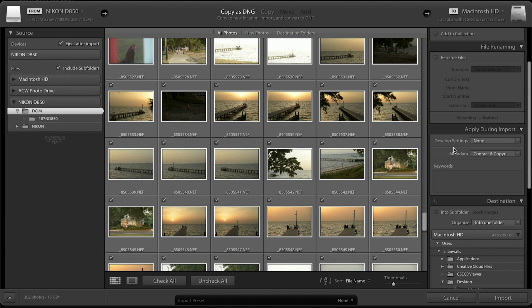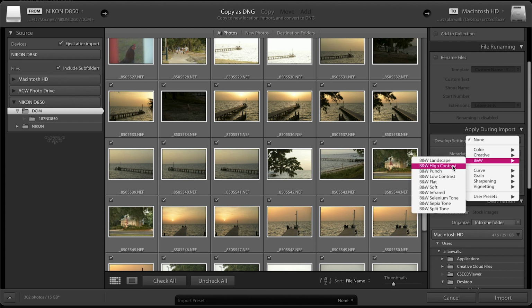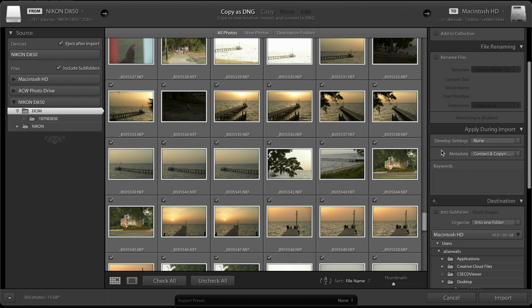Say, for example, I shot 100 pictures and I'm going to do them all in black and white. I want them all converted to black and white images. Okay, that might be one exception to the rule where you could select from the drop-down menu black and white, and you tell it what kind of black and white you want, and then it'll apply that to all of the imported photographs. Rarely do I ever use it.